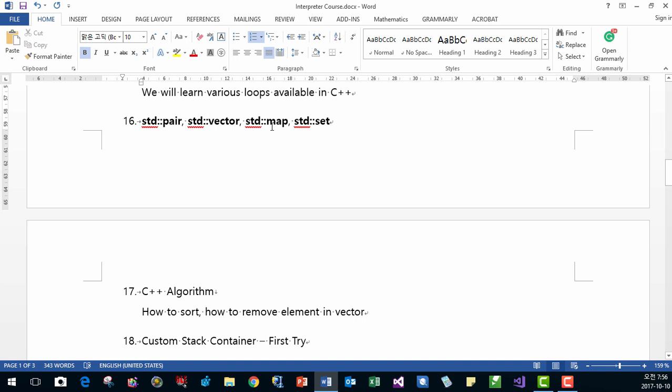We can also use, sorry, we can also use std::deque or hash map or unordered_map, and also set and unordered_set, or multiset, multimap.